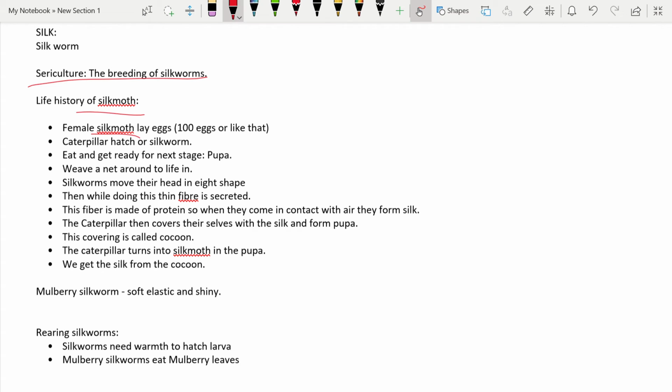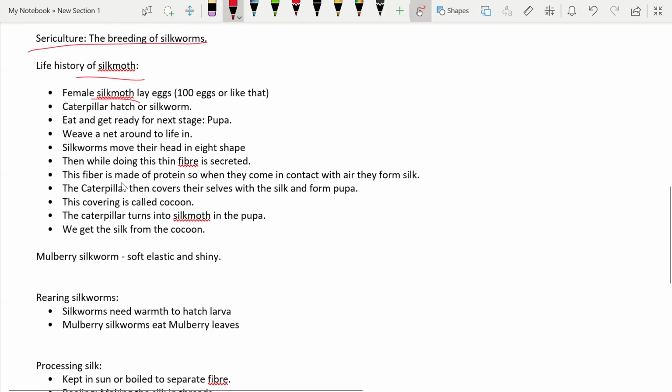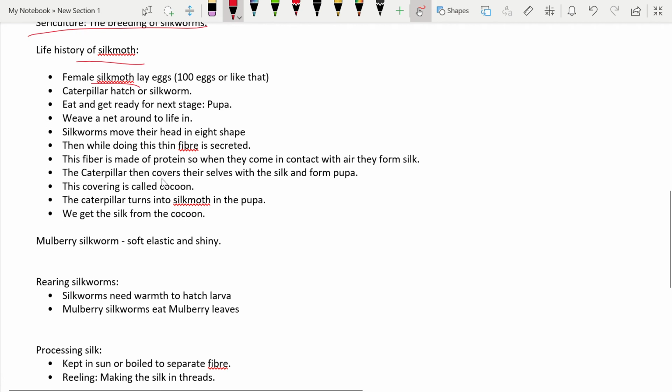So, female silk moths lay eggs, not just one or two eggs. They lay hundreds of them at a time. Now caterpillars, or silkworms, hatch, eat and get ready for the next stage, which is the pupa. Then they weave a net around to live in. So that weaving net is not yet the silk that we want. Silkworms move their head in an H shape, in a shape like this, and then some fibers are secreted. The fiber secreted is made of protein, so when it comes in contact with air, it forms silk. Now, this is not the silk yet that we want.